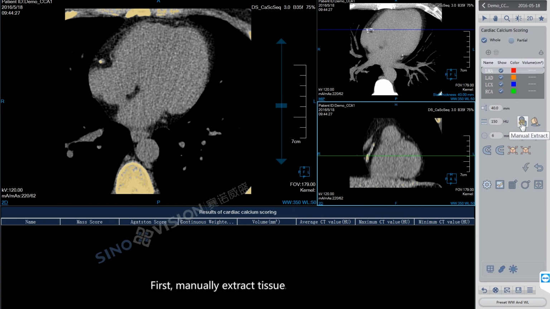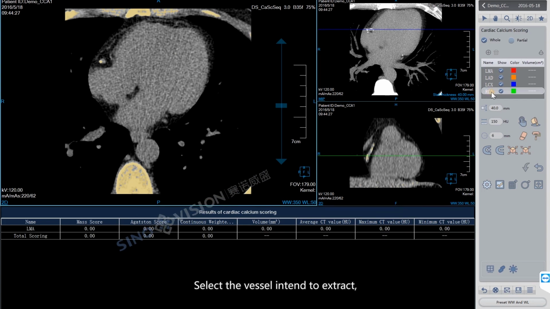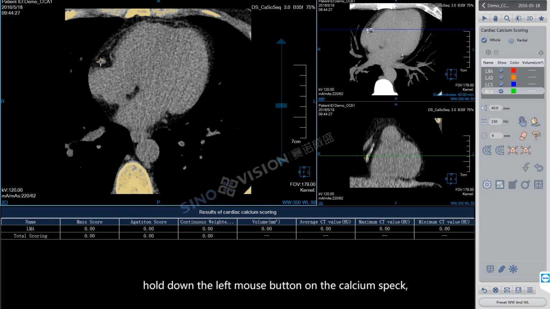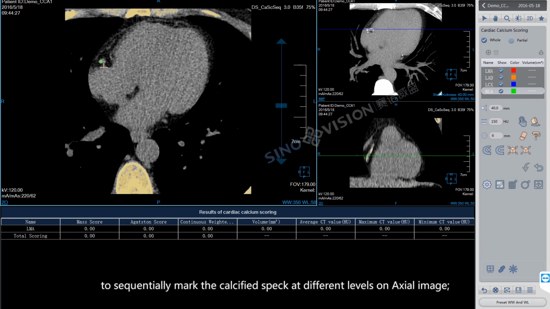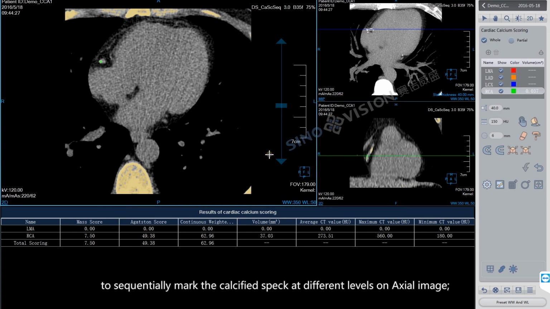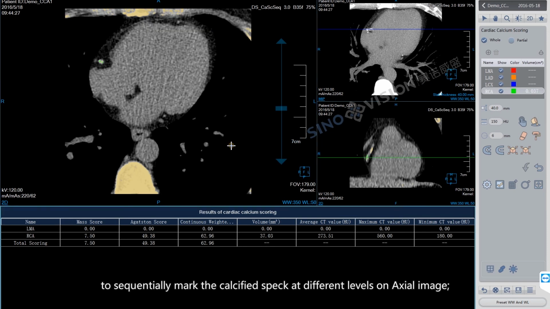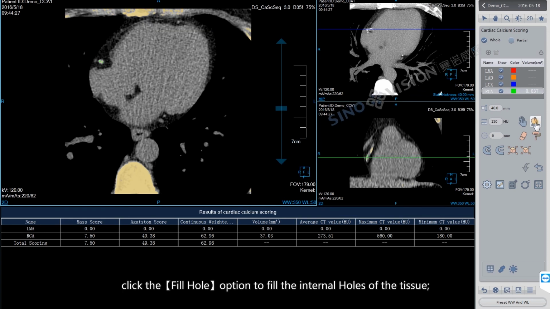First, manually extract tissue. Select the vessel intended to extract. Click the manual extract icon. Hold down the left mouse button on the calcium speck, and simultaneously hold down the keyboard Shift key to sequentially mark the calcified speck at different levels on axial image. Click the Fill Hole option to fill the internal holes of the tissue.